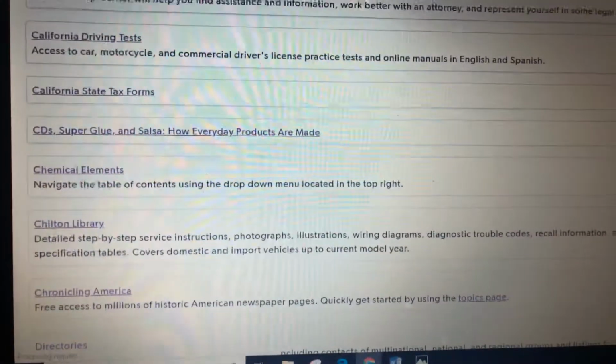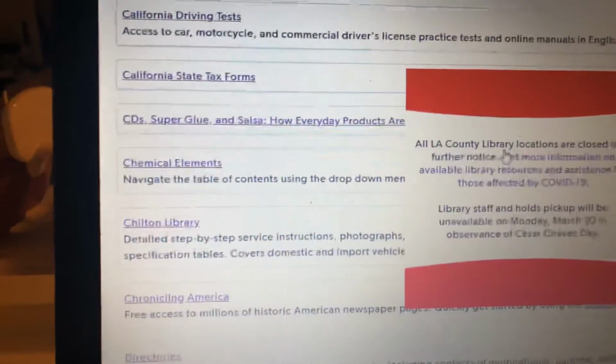But like I said, you can go into all of this and kind of pick and choose what you want depending on the person that you're looking at.